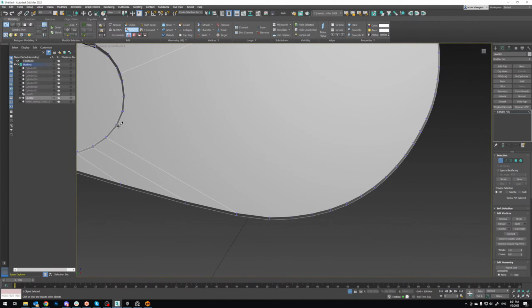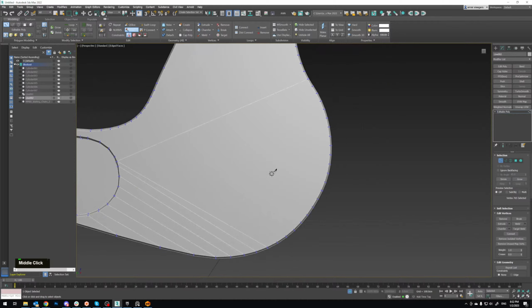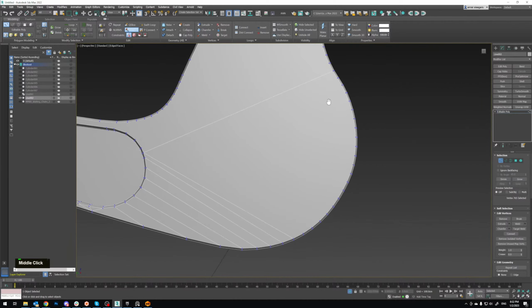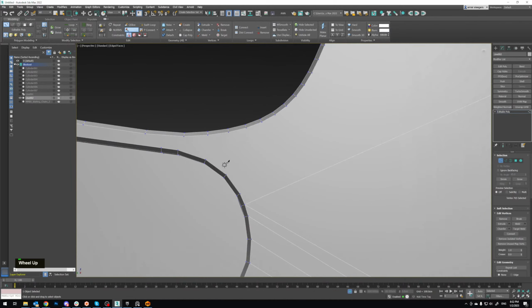Let's see. After this, I need to push out a cylinder here, so that's something I will need to keep in mind. That comes a bit later. Yeah, I will just connect it here.